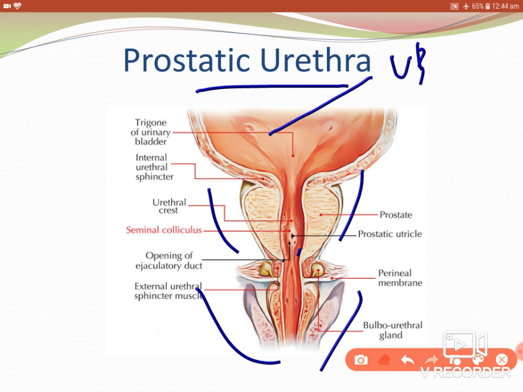There you can see a mucosal ridge. Okay, this is the internal urethral orifice. This opening here, the urethra starts. This is the internal urethral orifice. This mucosal ridge forms the urethral crest, this one.